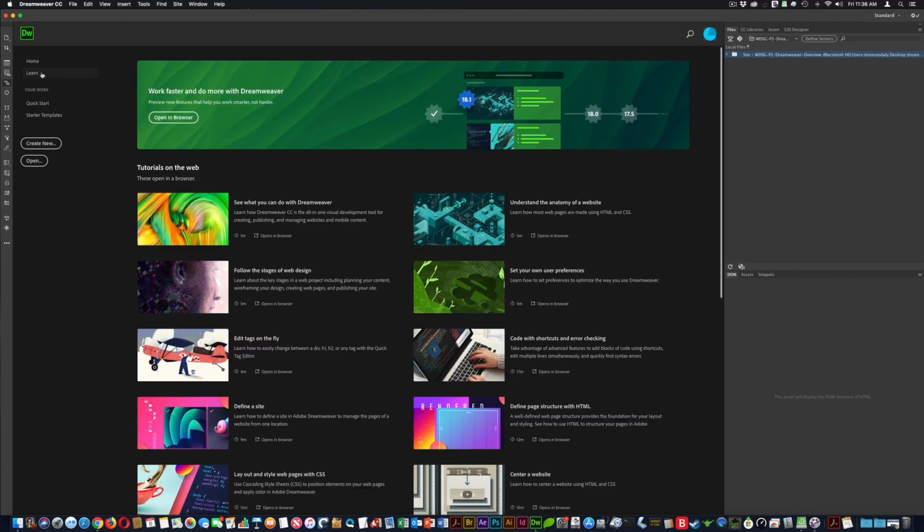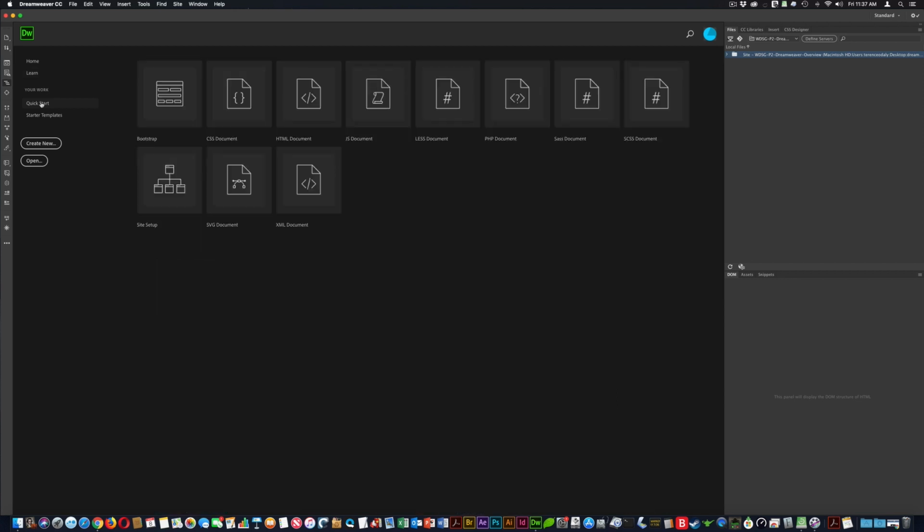And you have a Learn tab. This is a screen that links to the official Adobe Dreamweaver website tutorials. Many of them are very good, and I recommend you study them. There's a Quick Start tab, and this lets you quickly create new documents, such as HTML files and CSS documents and JavaScript, PHP, as well as a bunch of others.